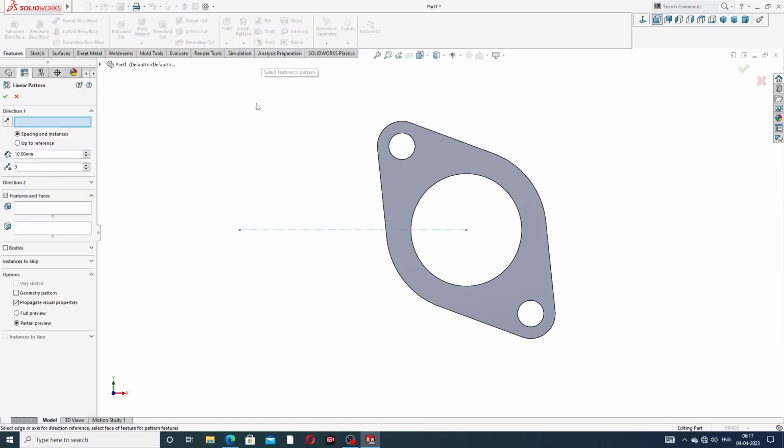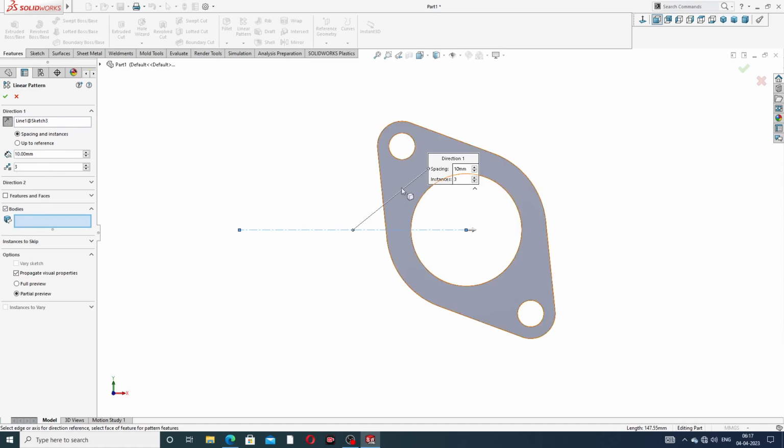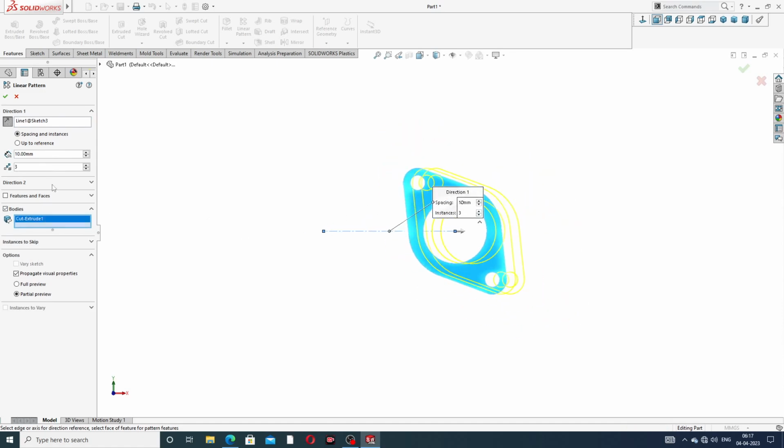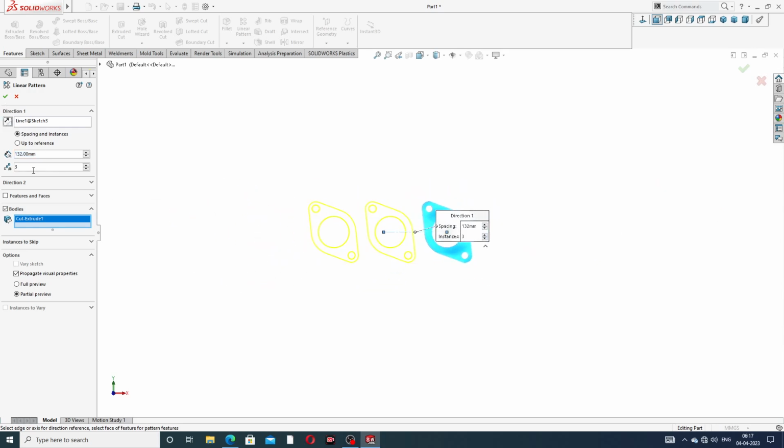Pattern is a linear pattern, and this line is selected here. Okay, and use bodies, and select this, and this distance is 132 millimeter. Okay, and click this reverse direction, and then okay, use spacing and instances, and this distance between the two bodies is 132 millimeter, and this pattern is 3 patterns.